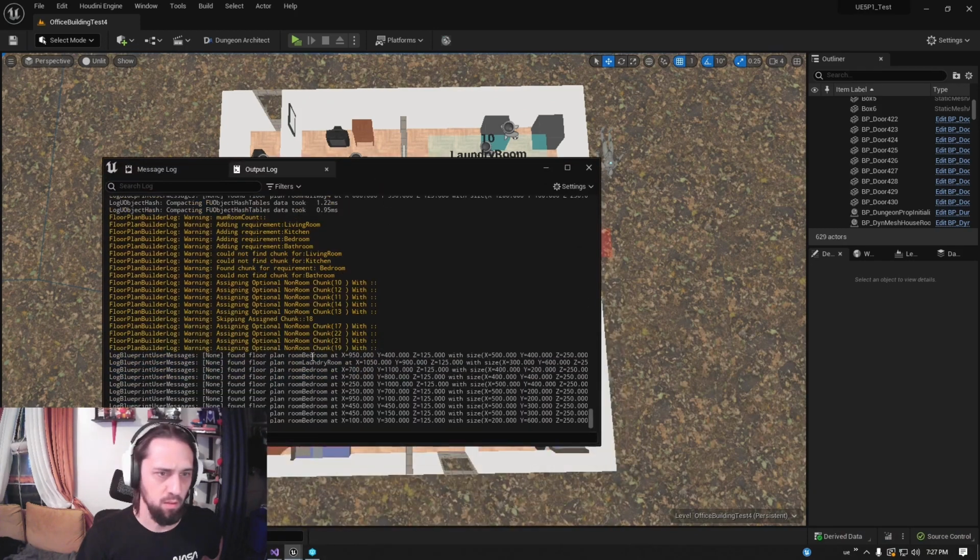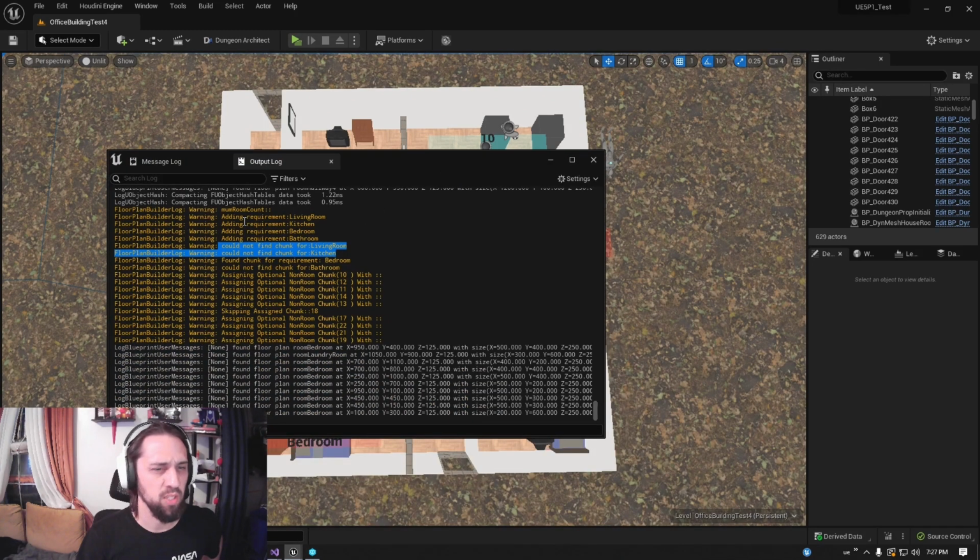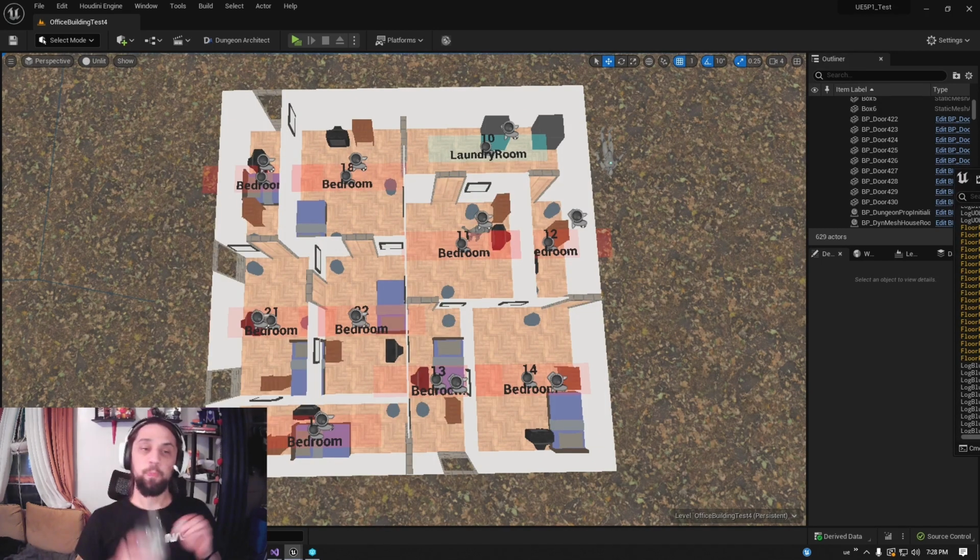I see that we've got: could not find chunks for living room and kitchen. Probably because of the hallway thing, I would think. Oh, adding requirements, but I could not find the chunk for it. I don't know. Alright, that's it.